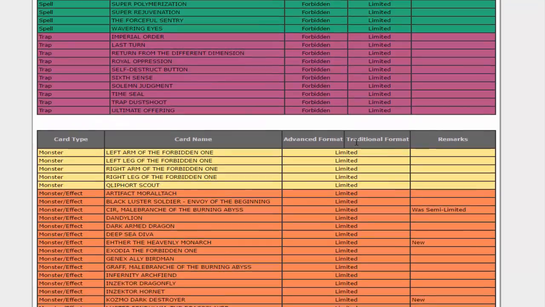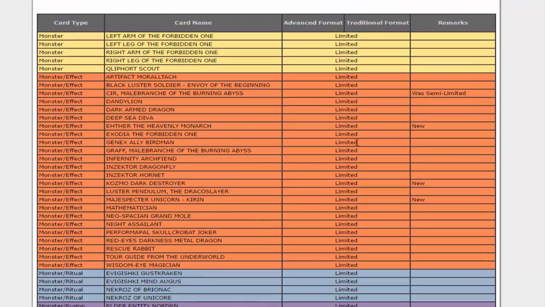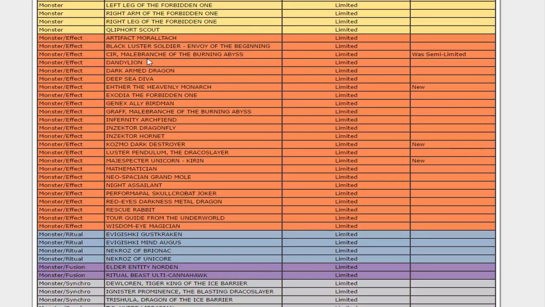And now we're going to be going to what is limited. Limited means you can only have one copy of this card in the deck, and forbidden obviously means you can't have any of that card in your deck. As usual, all the pieces of Exodia are limited to one, and same with Cyber-Stein... Clefort Scout. Now, there are actually a few new things here. We got Seer Malik, Branch of Burning Abyss, which was semi-limited but now limited.